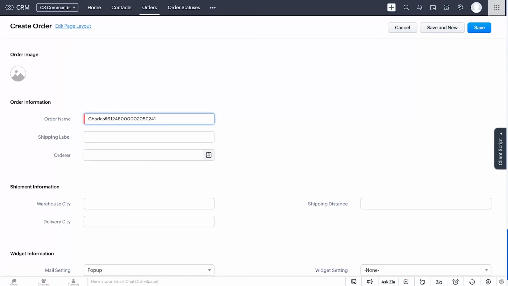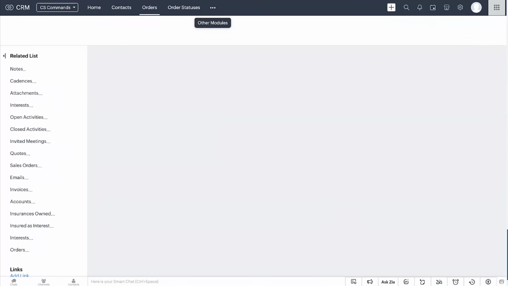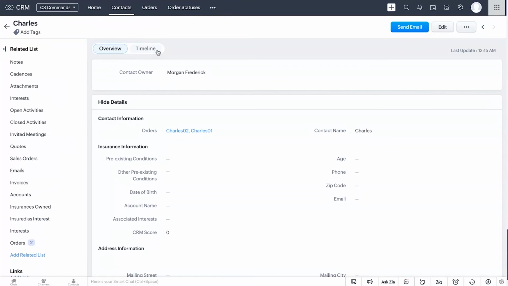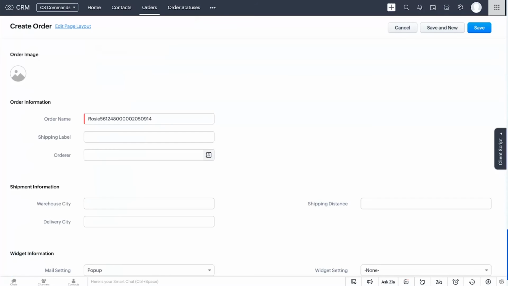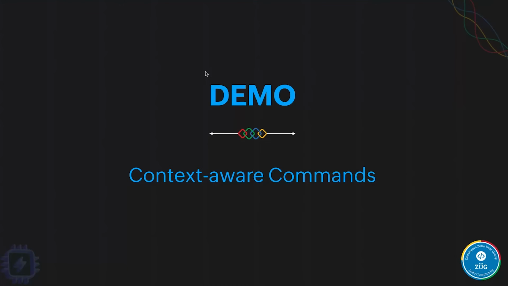You're just limited by your imagination in how you can harness the power of client script and client script commands. It's just so powerful. If you go through the documentation, you'll see so much that can be done. If you just take the time to figure things out, it's a feature that will really enhance the user experience and make things a lot easier for your users. So that's the context aware commands.